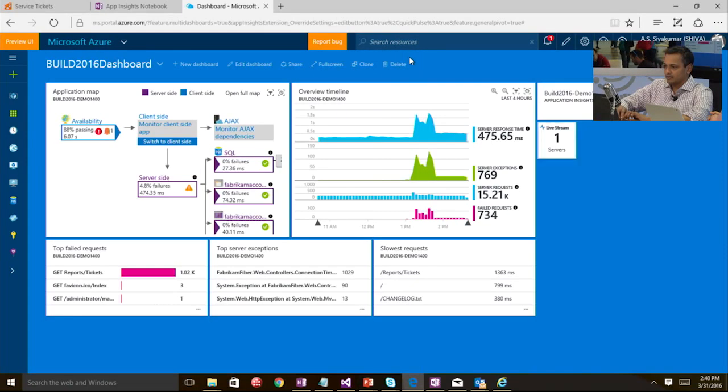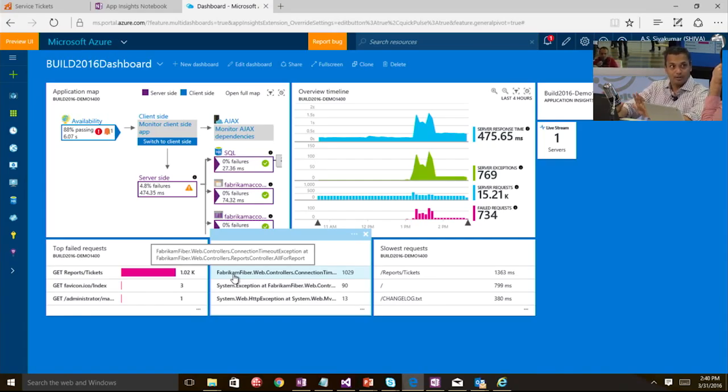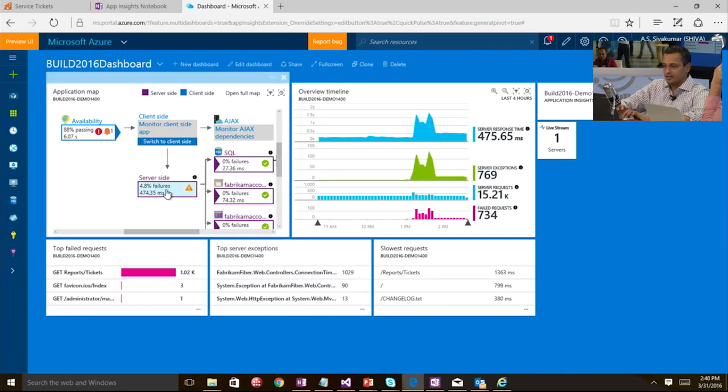So let me go back and look at the dashboard. Right here, I see something. There's some failures here. Server side, I get to see, oh yeah, my report is a request that failed, and I know the number, about 1,000 of them failed. I look at the exception. Yeah, it's the same exception. So something weird is going on here. I need to start drilling in.